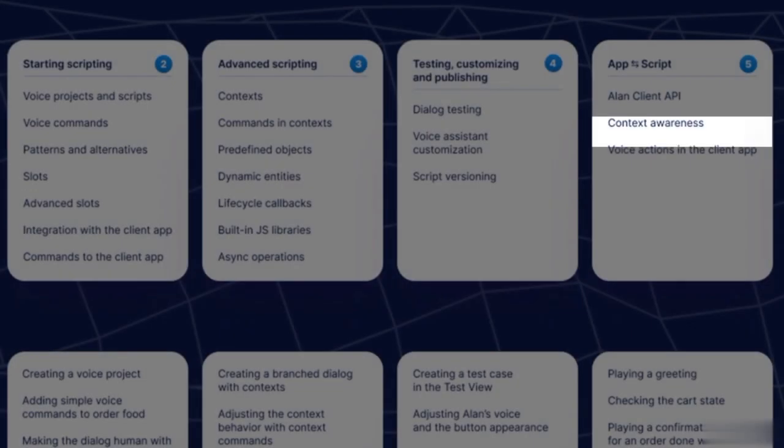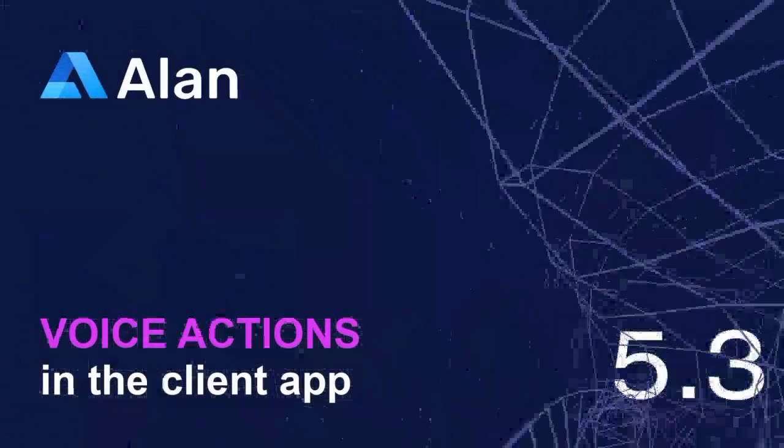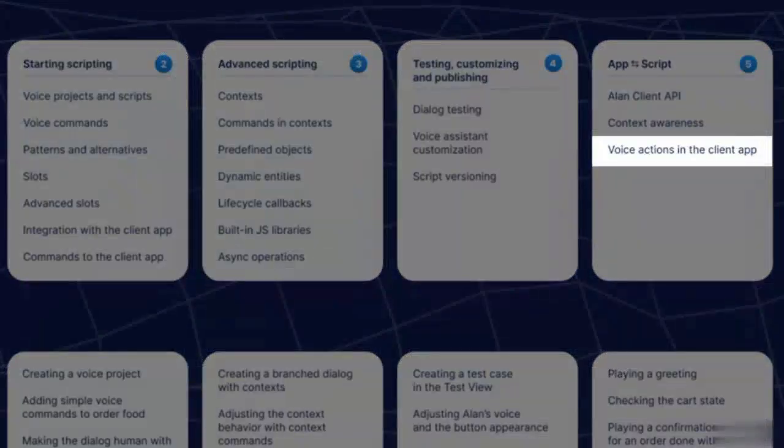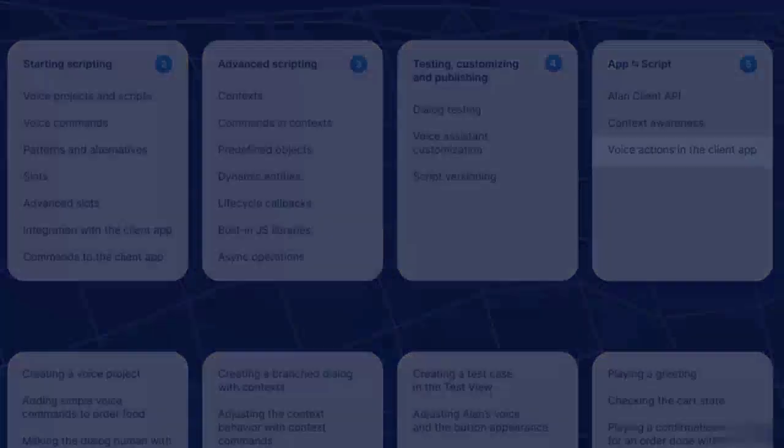Next, we'll talk about triggering activities in an app without a voice command with callProjectAPI. The last client API method we will review is callProjectAPI.